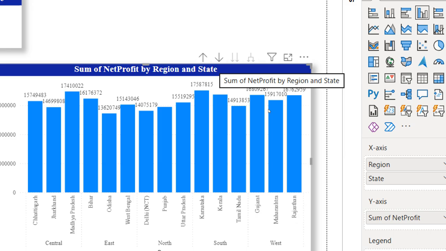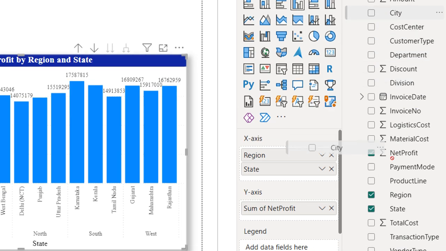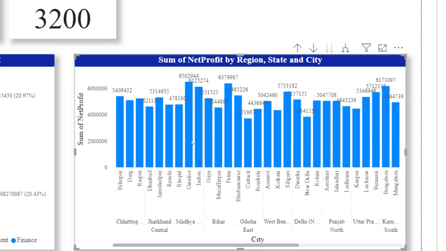Then drag the city and bring it to the x-axis once again. So we dragged that region and already the region is there. We dragged that state and we dragged the city also. What's the advantage and what is the purpose of this? Some changes have happened. Forget about it. There is an arrow mark.